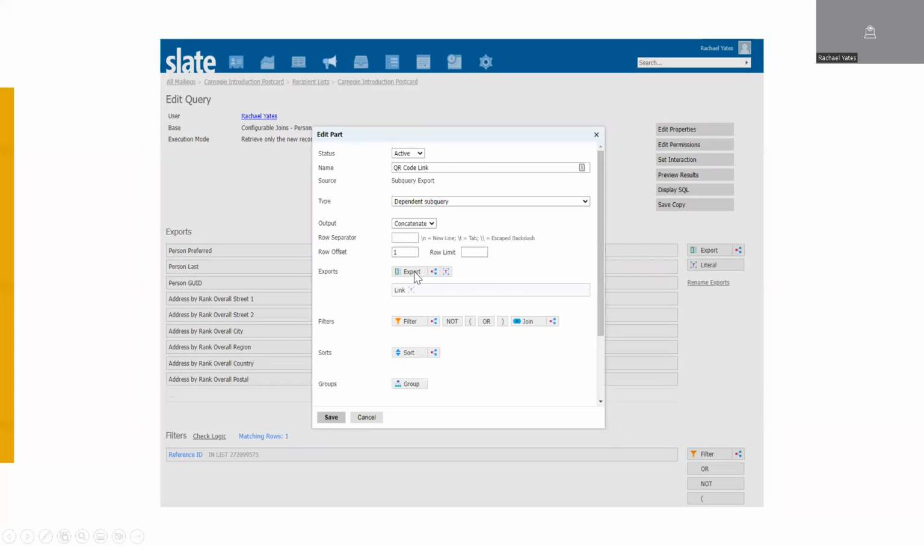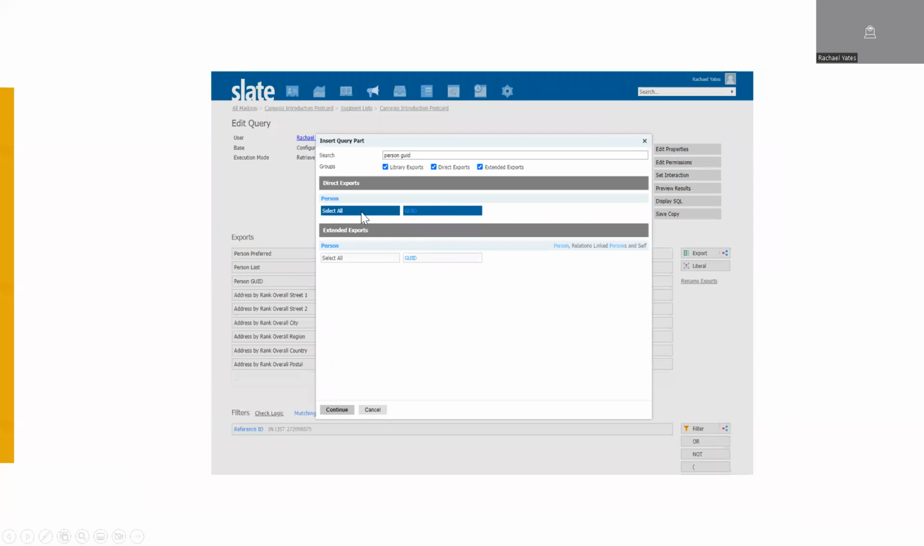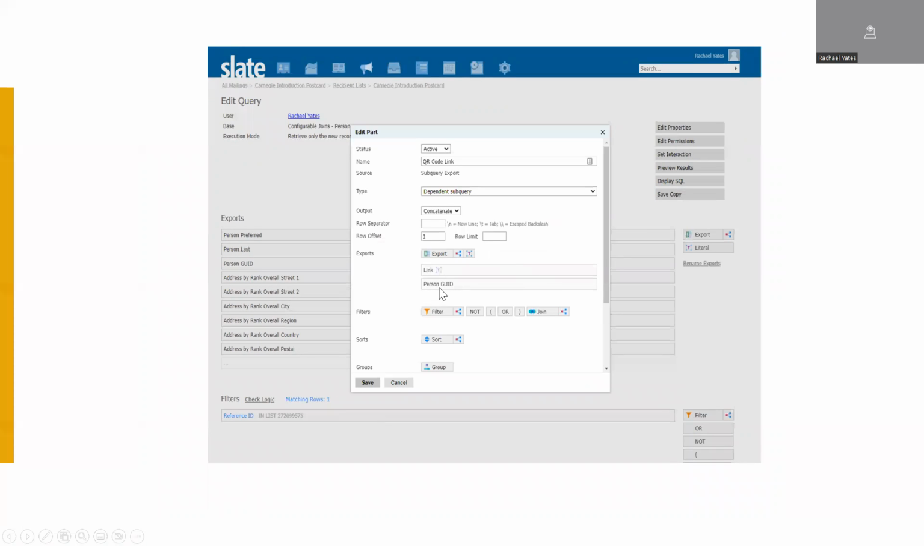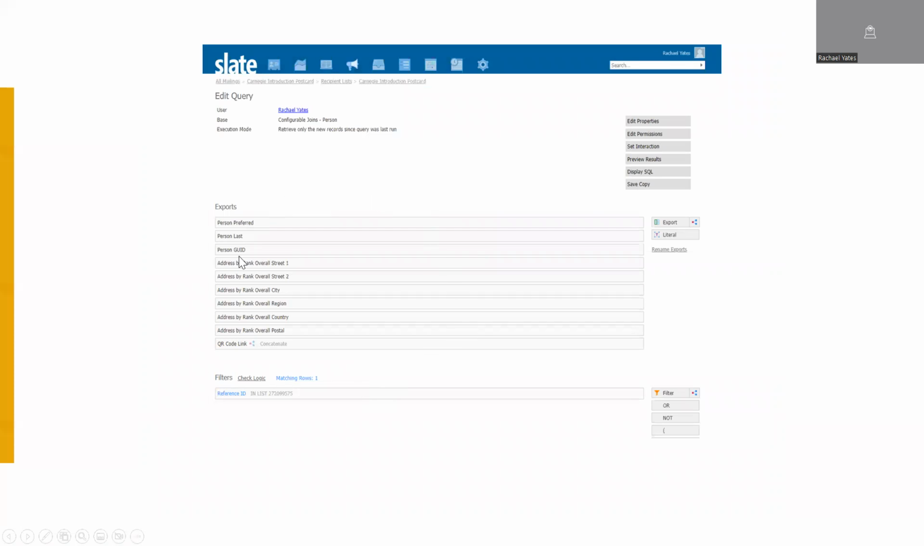And then we're also going to need to add in our prospect GUID since we're in configurable joins. So we'll click export and do person GUID again. Click continue. And now this is saying we want this link to be personalized to the student's ID. So clicking save. That's all you need to do for exports, really. If you want to add anything else based on your variable data, definitely do that here. But this export subquery is what is going to actually personalize your mailing with the link.